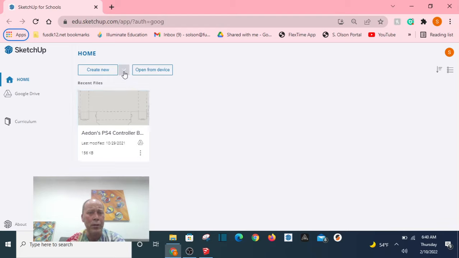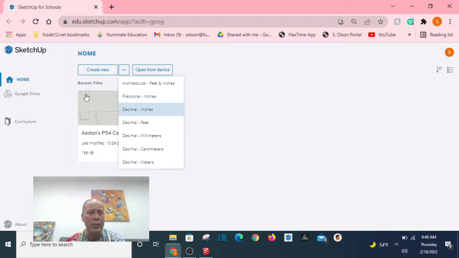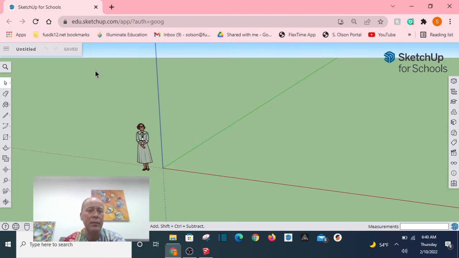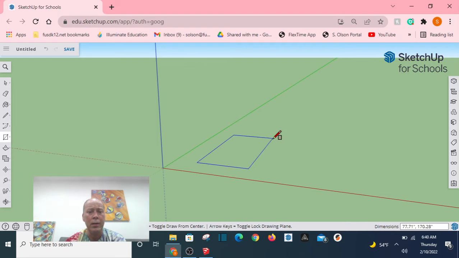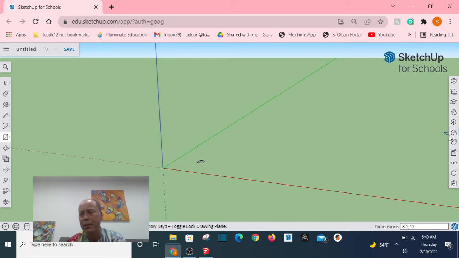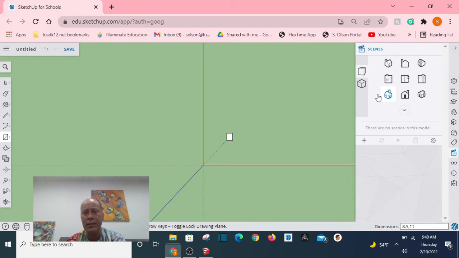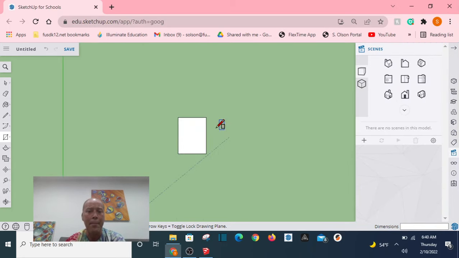Alright, so here we go. We're going to start out by once again choosing decimal inches. I'm going to delete Edith. I'm going to start out by creating a piece of paper. Oops, that's wrong. I want this tool right there. Standard paper out of a copy machine is 8.5 by 11 inches. I'm going to go over here and select this view right there. So there is a standard, bog standard piece of paper, 8.5 by 11.